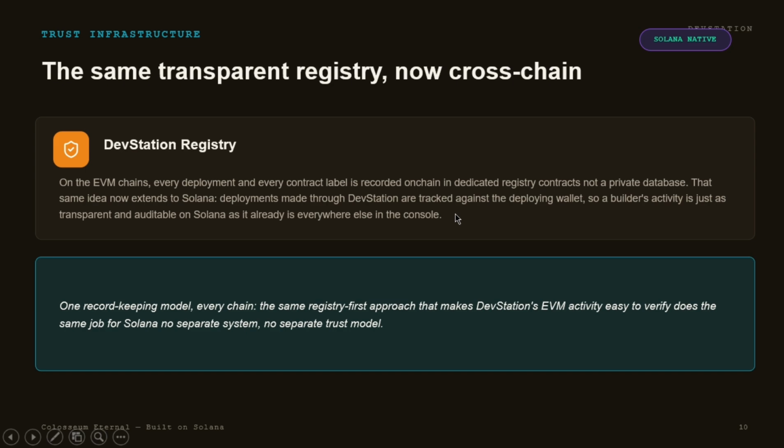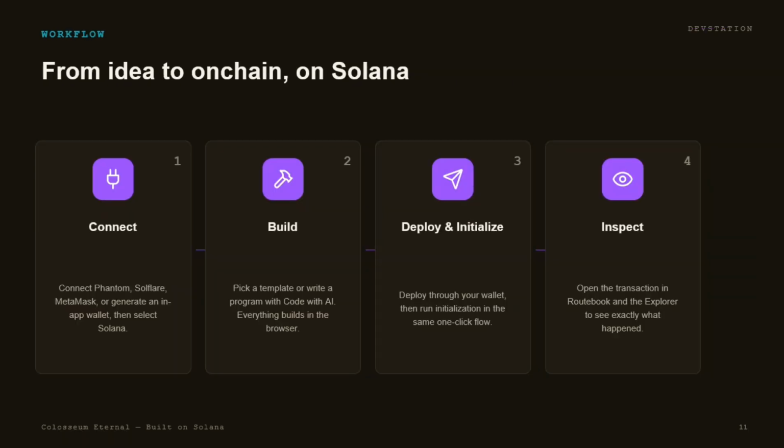For how it works end to end, it's 4 steps. Connect a wallet and pick Solana, build a program, deploy and initialize it, and then inspect exactly what happened. That's the whole loop.